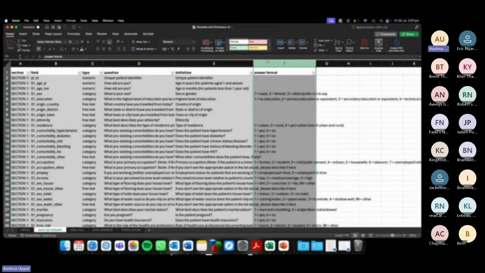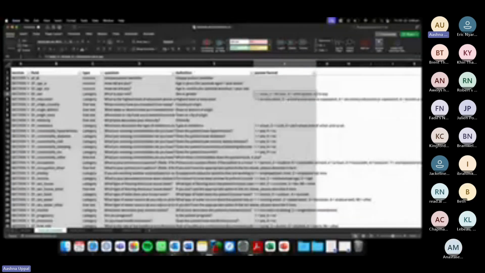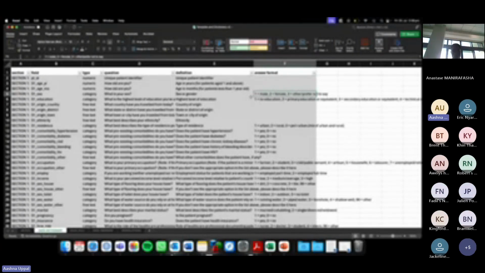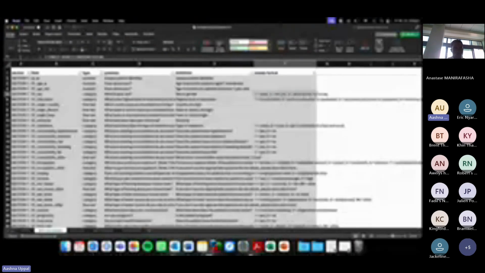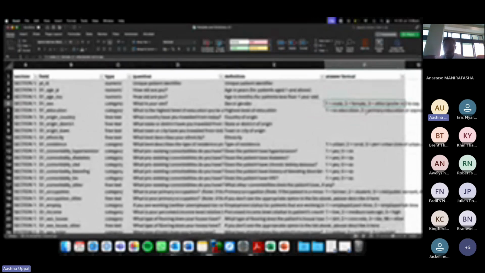And then finally, the last column here is the answer format. So there are some categorical variables, for example, sex. We encourage folks to document, rather than words like male and female, given that these are different in different languages, actual numbers. So if you have a patient who is male, you document 1, female, you'd put in the number 2, or 3 for other / prefer not to say.